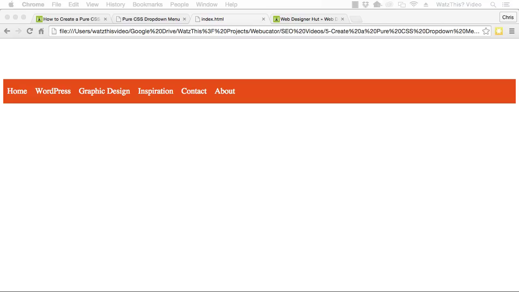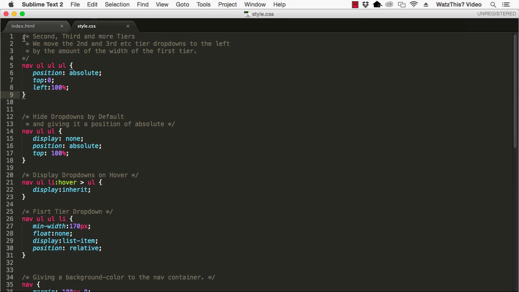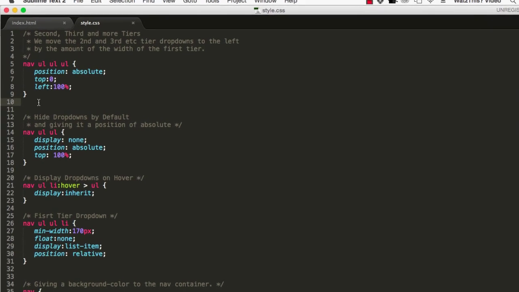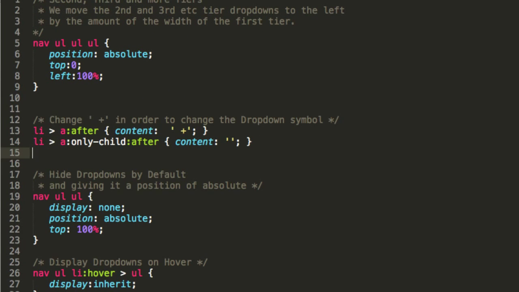Now that we have our CSS drop-down menu, the final step is to add a mark to those menu items that have a drop-down. We'll add a plus sign. Here's the CSS. And that's it.